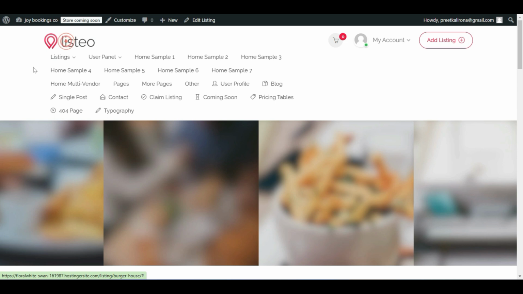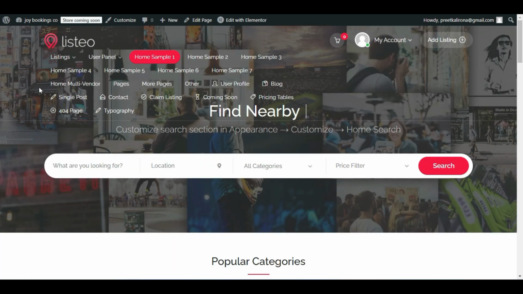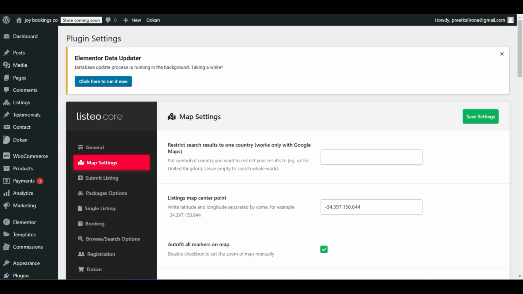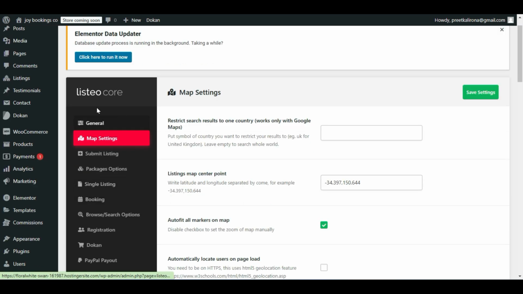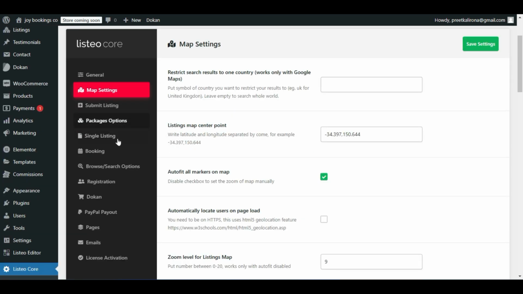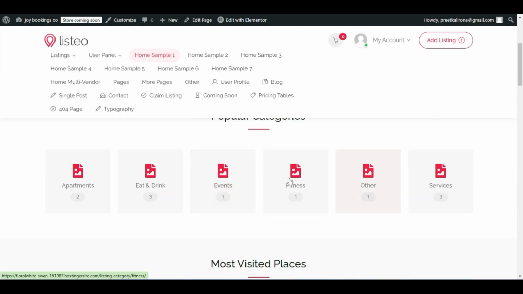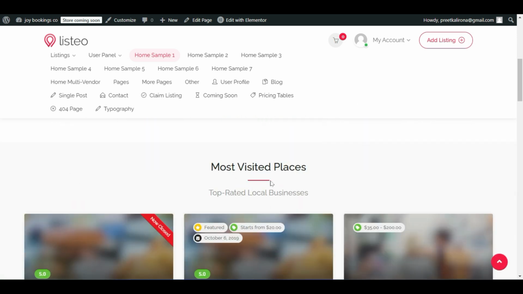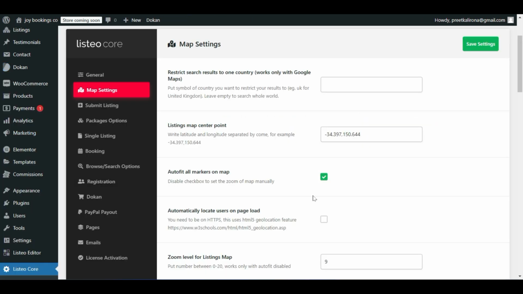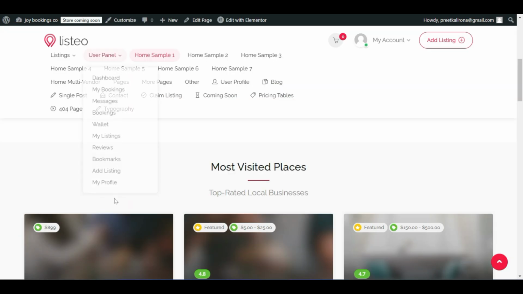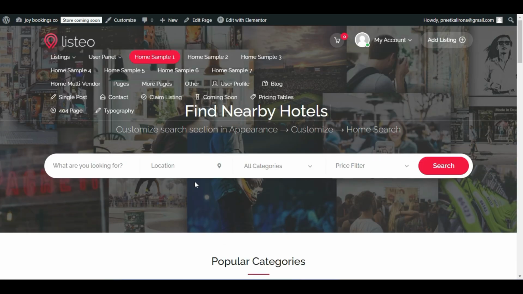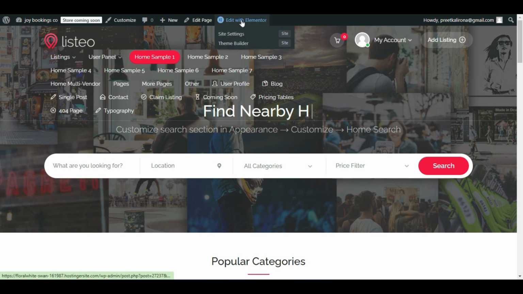Okay, so let's go ahead and start customizing our home page first. I think this is better, so I will cover Listeo Core later on, because once you see my home page, when I customize it, along with the customization I will also tell you which options belong to Listeo Core. That will be easier. To customize our home page, you will see the edit with Elementor option here.